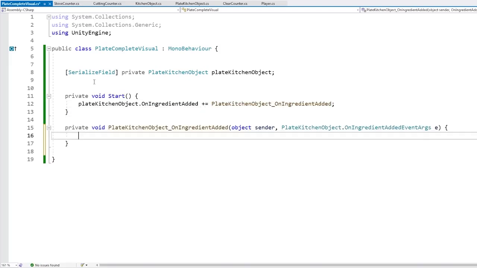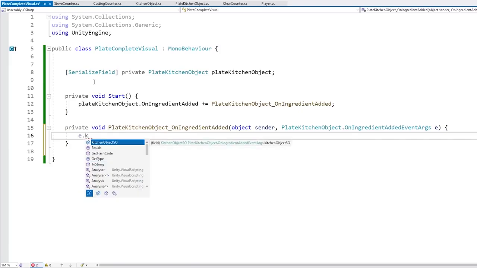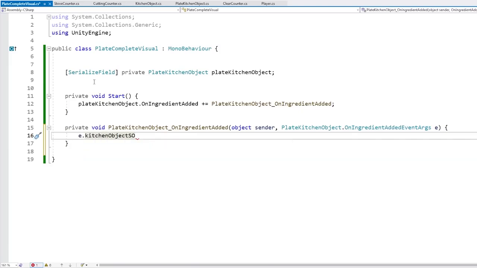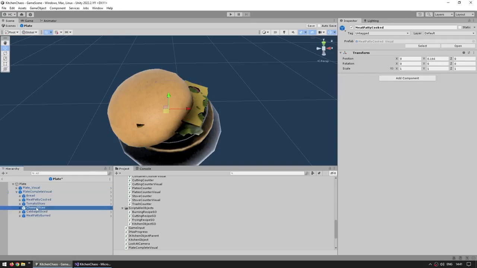And over here, we just need to either enable or disable the visuals that relate to the kitchen object inside the event args. However, of course, the question is, how exactly do we find them? The plate complete visual has all of these game objects. How do we know which one belongs to that kitchen object? Now, technically, one way would be to do a simple transform find and find the child objects by name. Technically, that would work, but like I mentioned in the beginning of the course, strings are a horrible way to identify things. They are very error prone. So let's not do that.